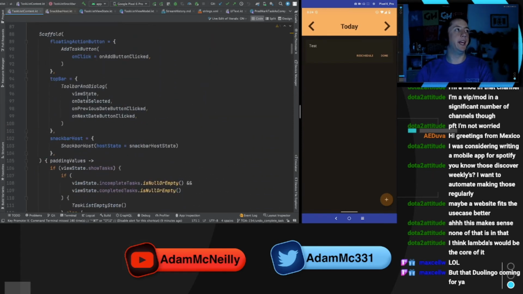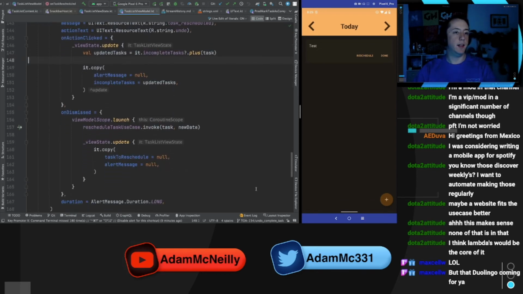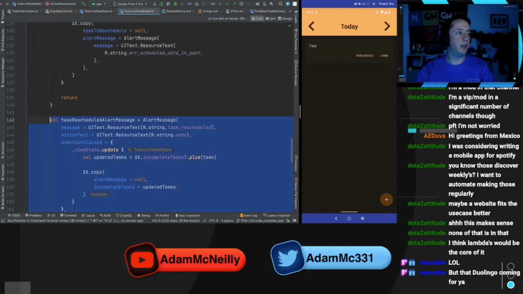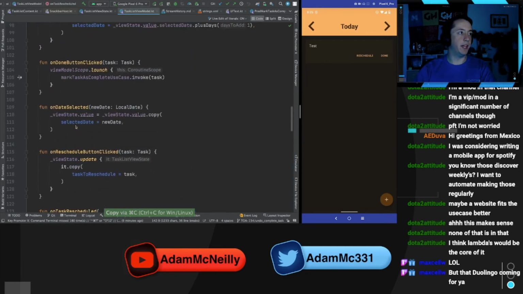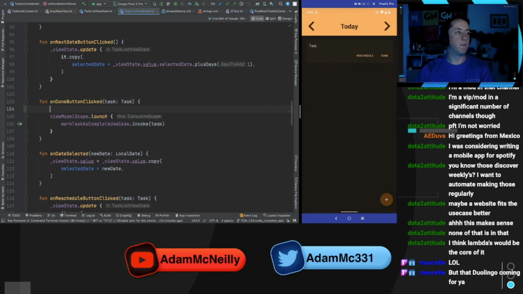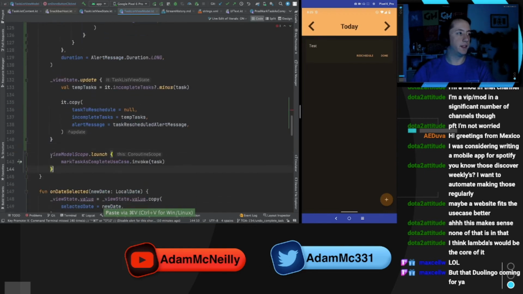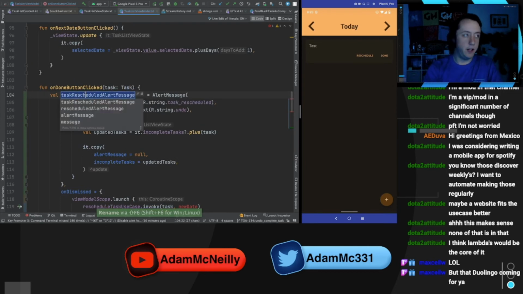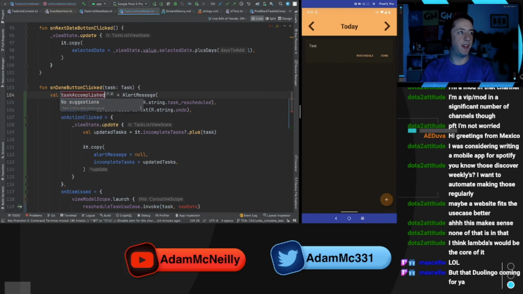The cool thing is, none of the UI work needs to change here. This is all going to be in our view model. I am going to copy this code and we're going to steal the same idea here. So on done button clicked, we call the mark task as complete use case. So let's change all this. We're going to do task completed. I'm going to call it accomplished. I like that word. Task accomplished alert message.